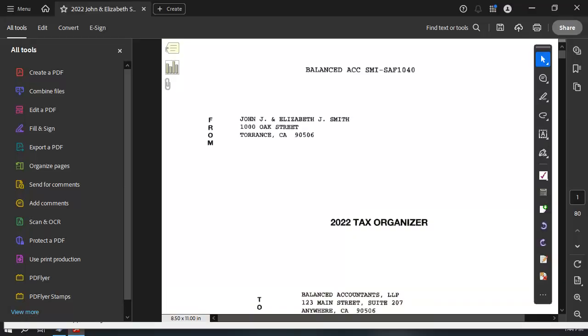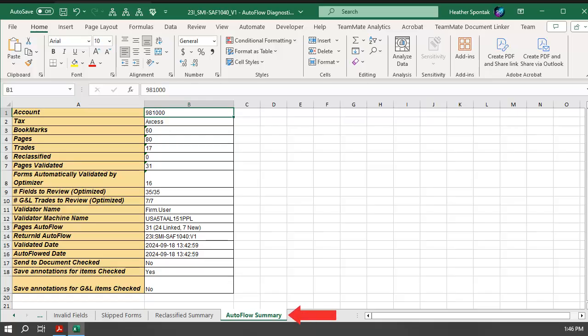One final note as we wrap up. As you are already aware, AutoFlow statistics are added to each file. In the AutoFlow summary, you will find some additional information as it pertains to the scan optimizer. You'll notice for this file, 16 forms were automatically validated by Optimizer, which means more than 50% of the forms never needed to be touched by you or your staff.